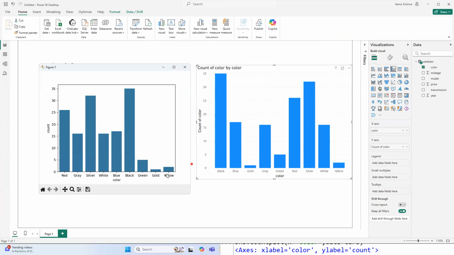But here there is no specific order. It's not following any order, highest to least, or alphabetical order, red, green, silver, white, blue, black. It is not showing any particular order here. Like that we can work with them.